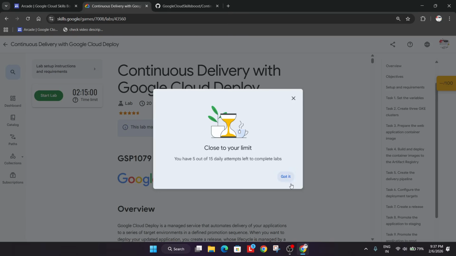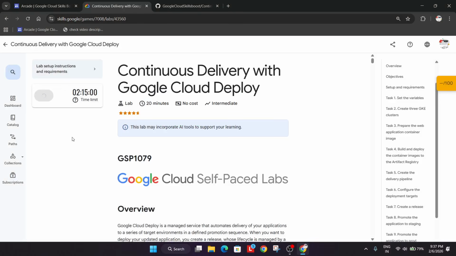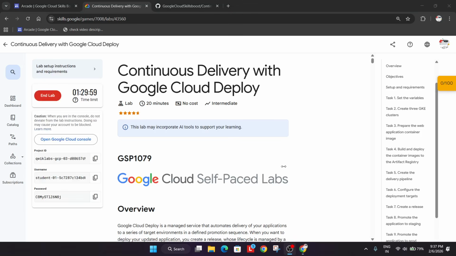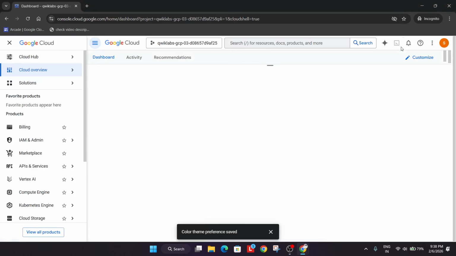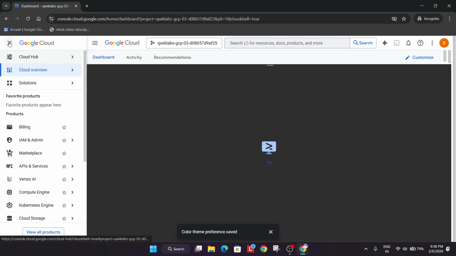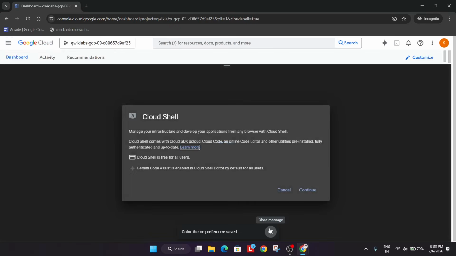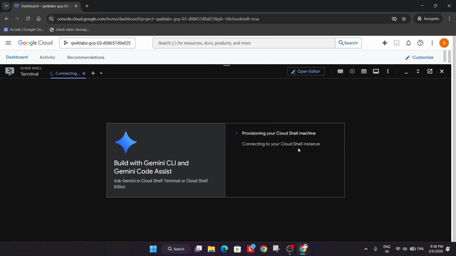So simply click on Start Lab. Right click and open the console incognito window. Now simply click on it to activate the Cloud Shell. One more important thing, if you get any pop-up, just click on I understand and agree and continue. Now here simply click on continue and then authorize yourself.